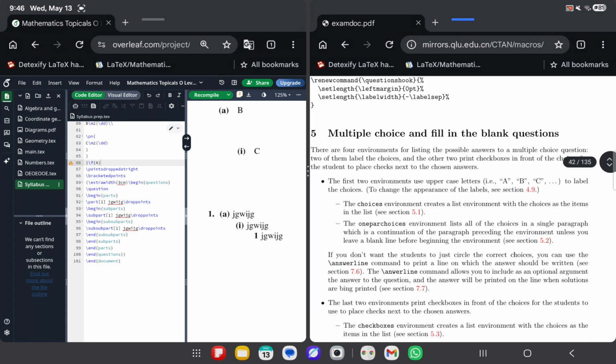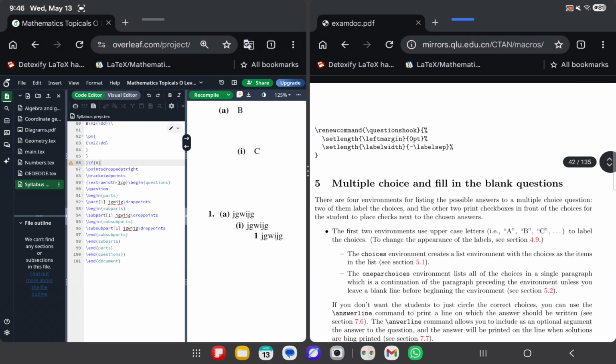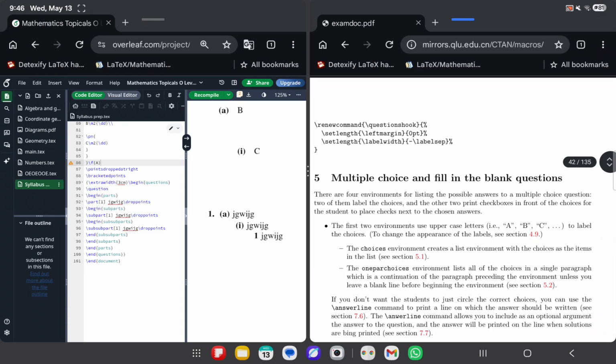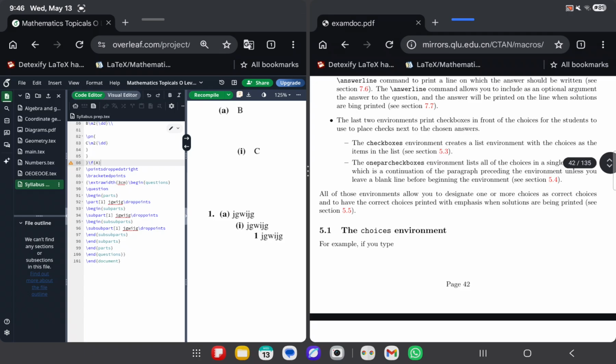There are 4 environments for listing the possible answers to an MCQ question. 2 of them label the choices, and the other 2 print check boxes in front of the choices for the student to place checks next to the chosen answers. The first environment uses uppercase letters to label their choices. To change their appearances, check section 4.9. The choices environment creates a list environment with the choices as the items in the list. See 5.1.